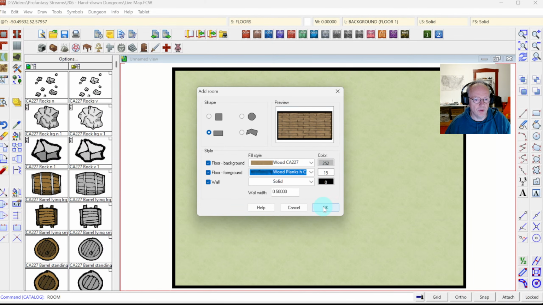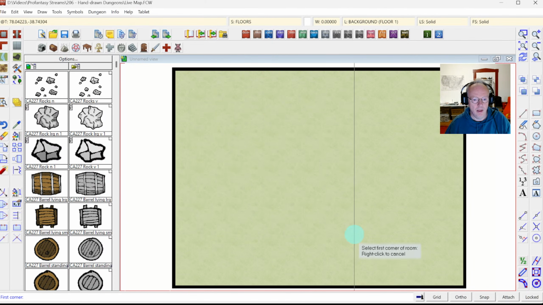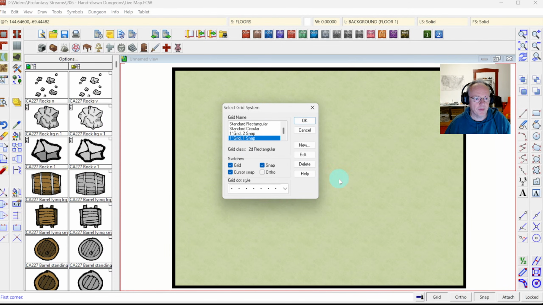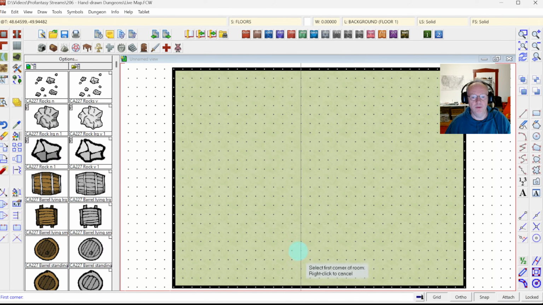And then I'm just going to click OK, and I'm going to turn on my grid because I want to be able to measure my distances more easily. But I do have a very small grid set here at the moment, so let's do something a little bit larger. That way we can also see the grid points.